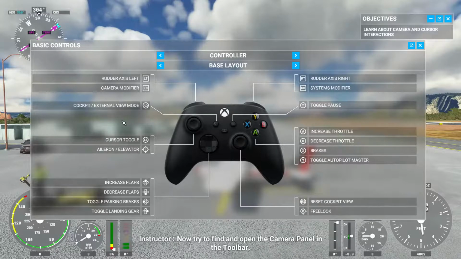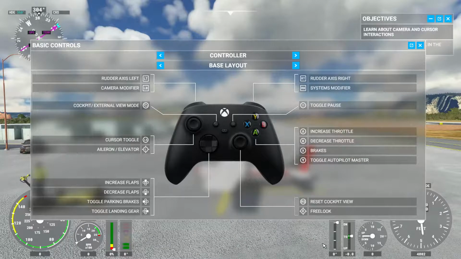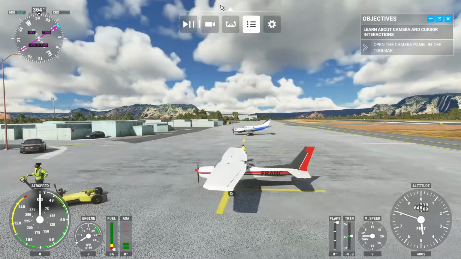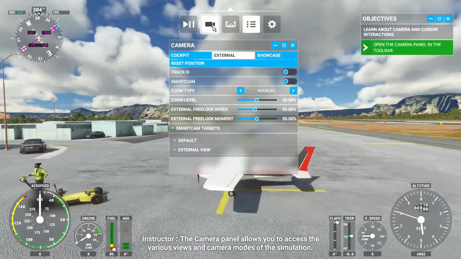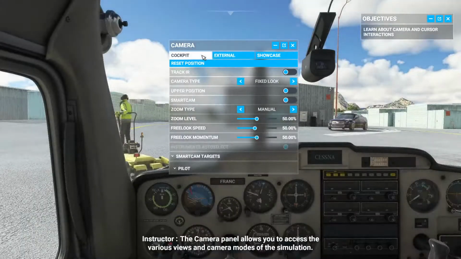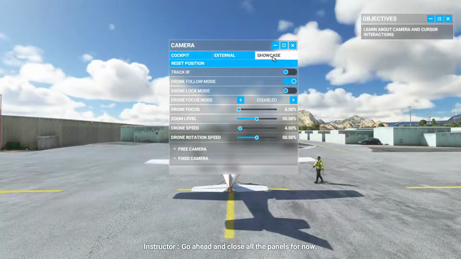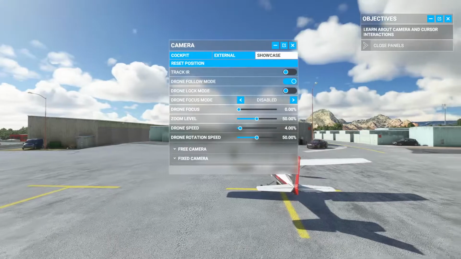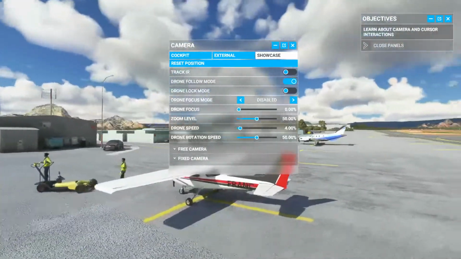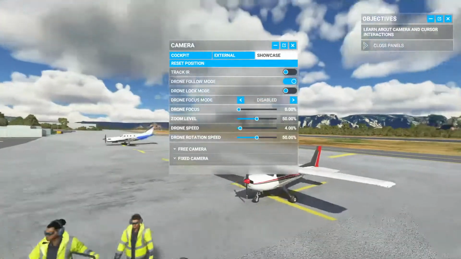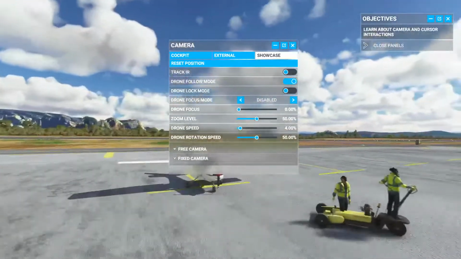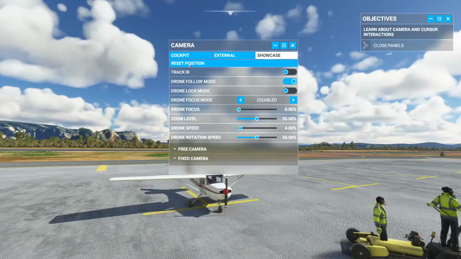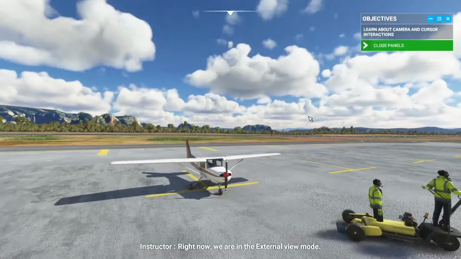Now try to find and open the camera panel in the toolbar. The camera panel allows you to access the various views and camera modes of the simulation. Go ahead and close all the panels for now. Right now, we are in the external view mode.